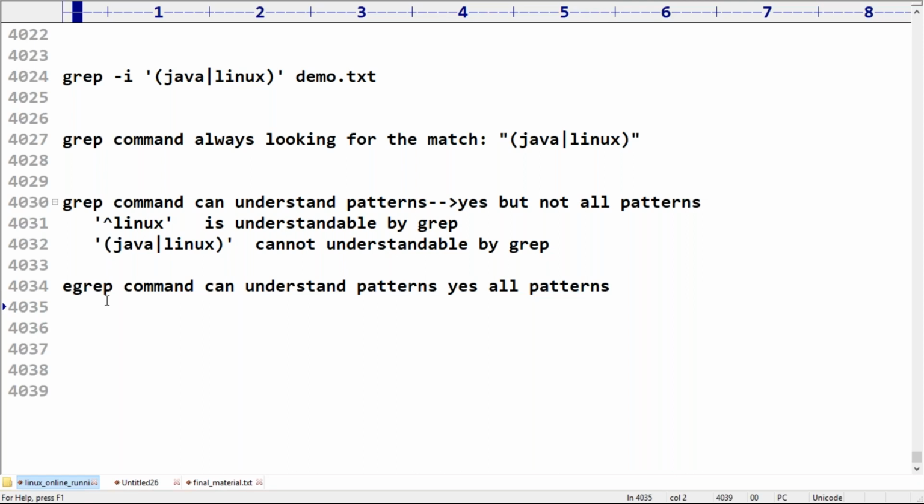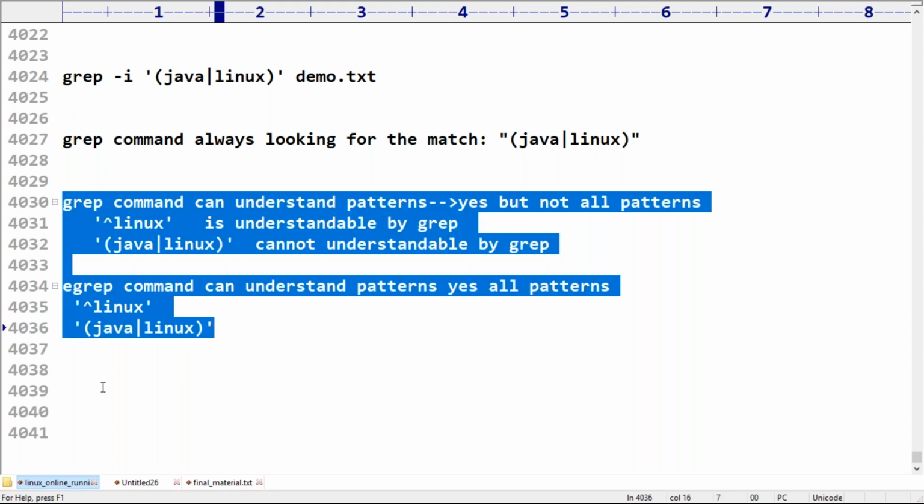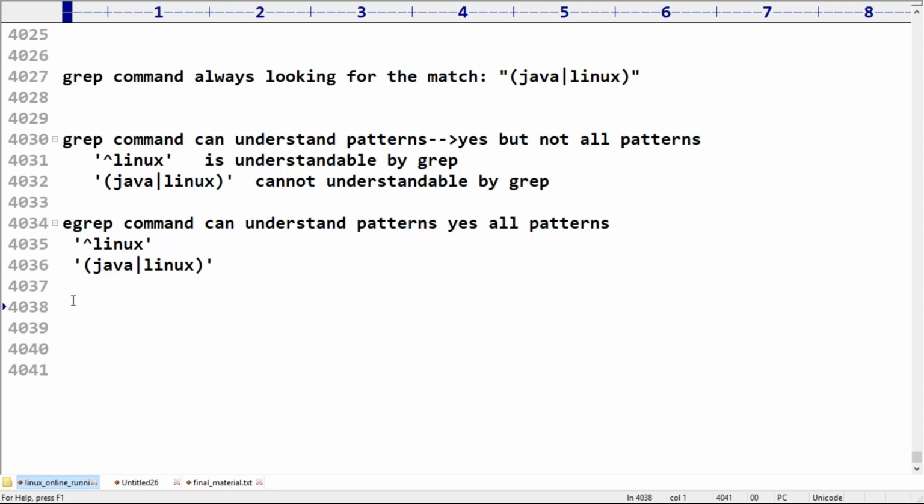I have one small doubt. Can this pattern be understood by the egrep command? Please confirm. Yes, no problem at all. This one can also be understood. So among grep and egrep, the most powerful command is the egrep command only. Any doubt? Please confirm. Are you in a position to understand, right?